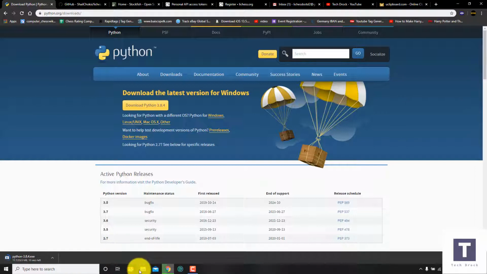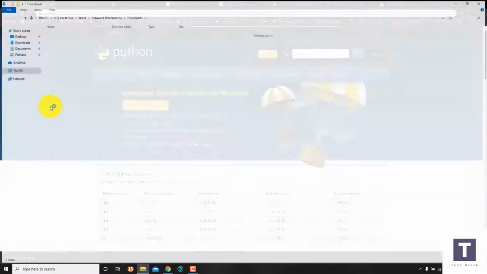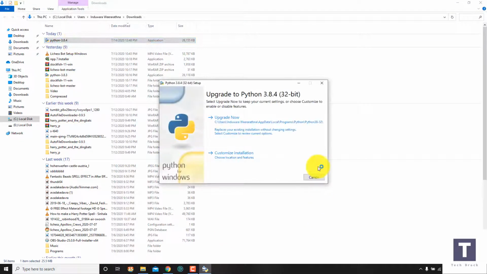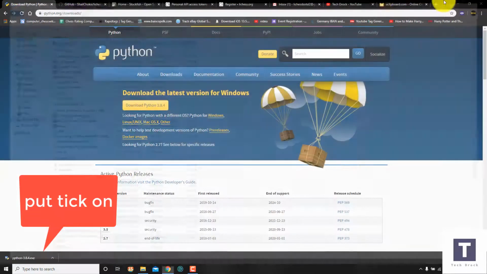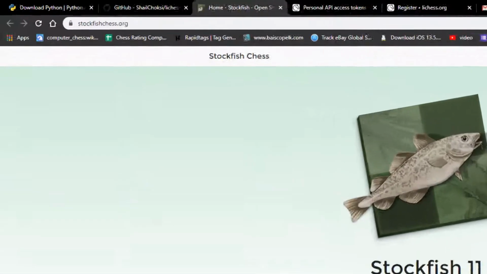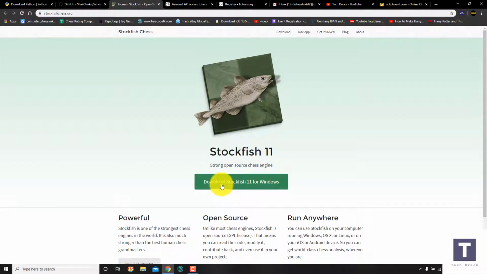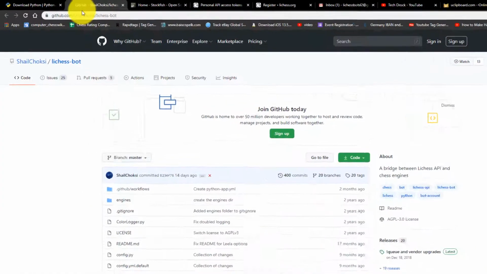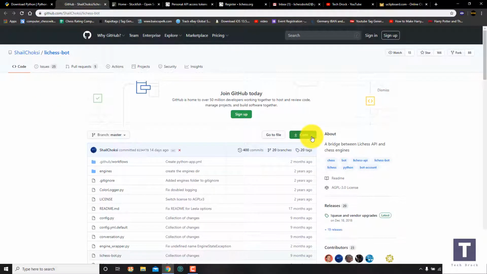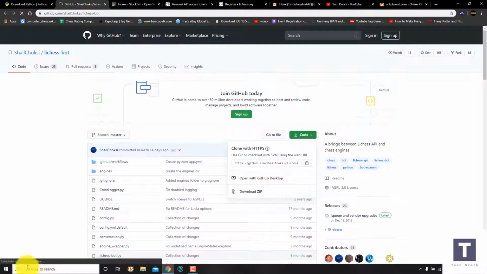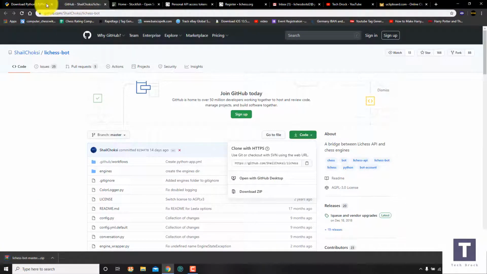I already installed it, and you need to click here and install this file. After that, you need to download Stockfish. Click on here, it's automatically downloading. And the third file is this link. Links are available in the description. Go to this website, click on here, and download the zip file. It will also be downloading.